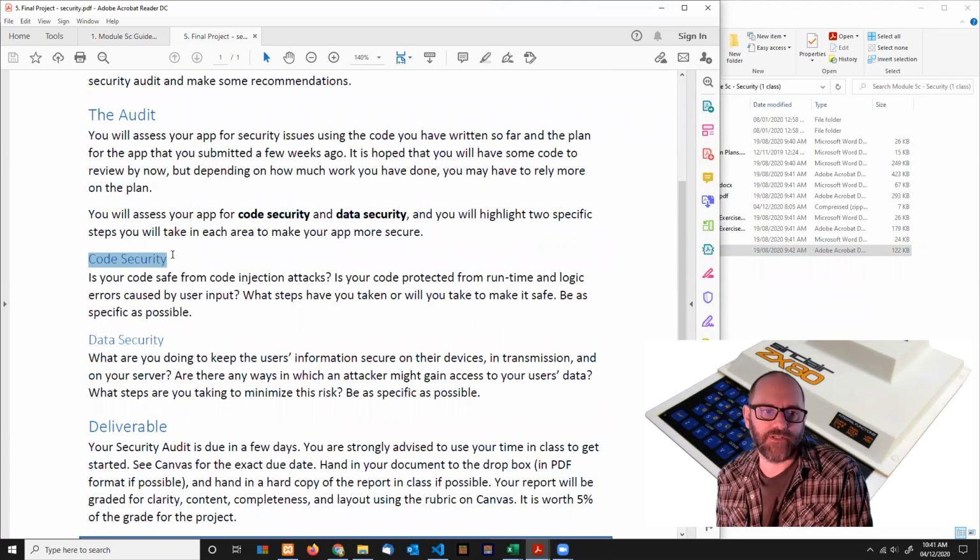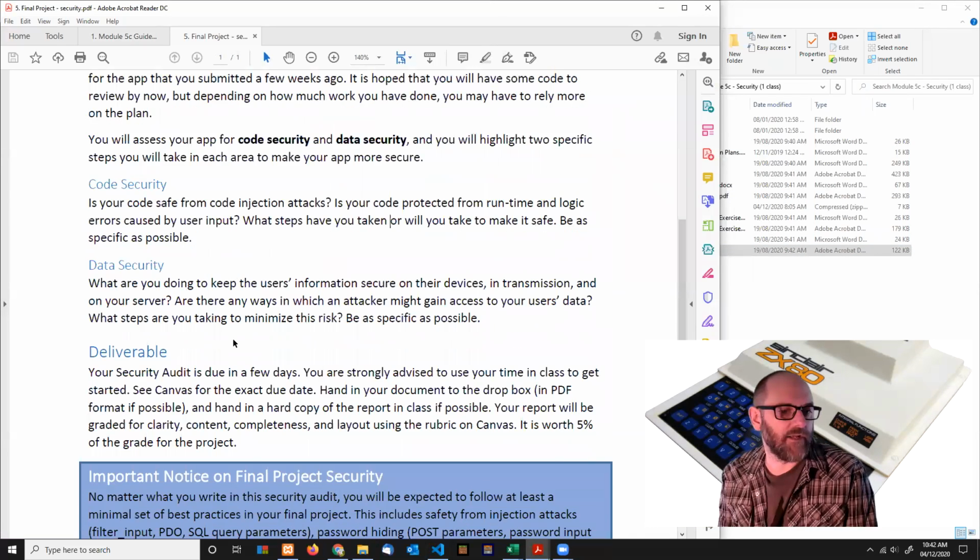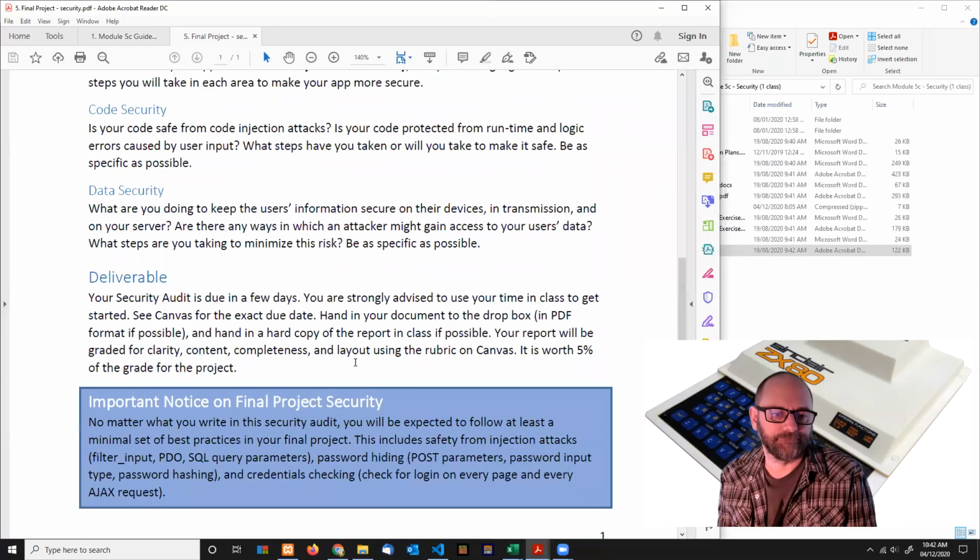So 2 sections in the report: code security and data security. Is your code safe? Are you protected from runtime and logic errors caused by user input? And what steps have you taken? What steps will you take to make it safe? Okay, so be as specific as possible. List the things that you're going to do to keep your code safe from injection attacks. And then under data security, what are you going to do to keep the user's information secure on their devices, in transmission and on your server? What steps are you taking to minimize the risk that an attacker might be able to access your data?